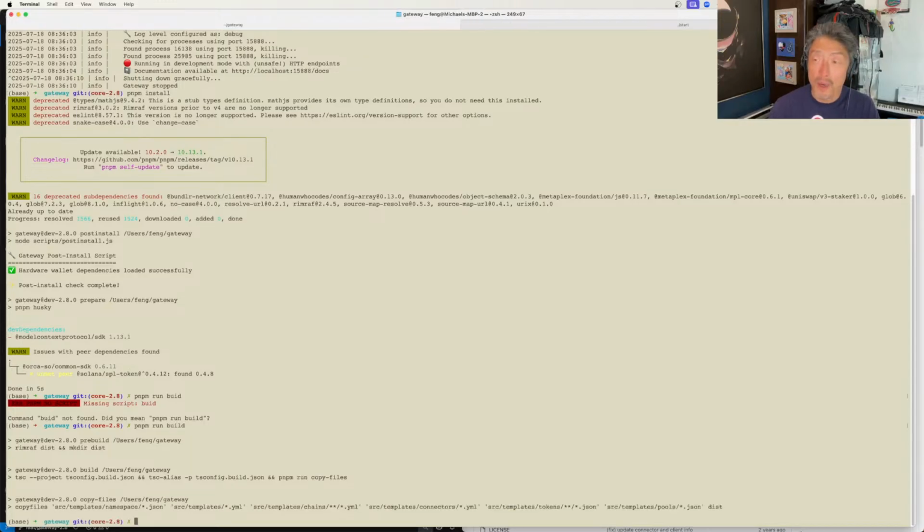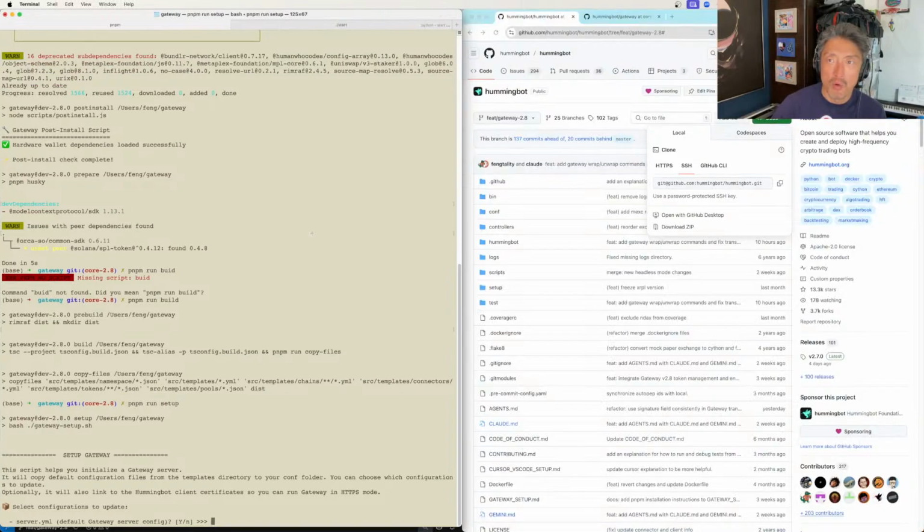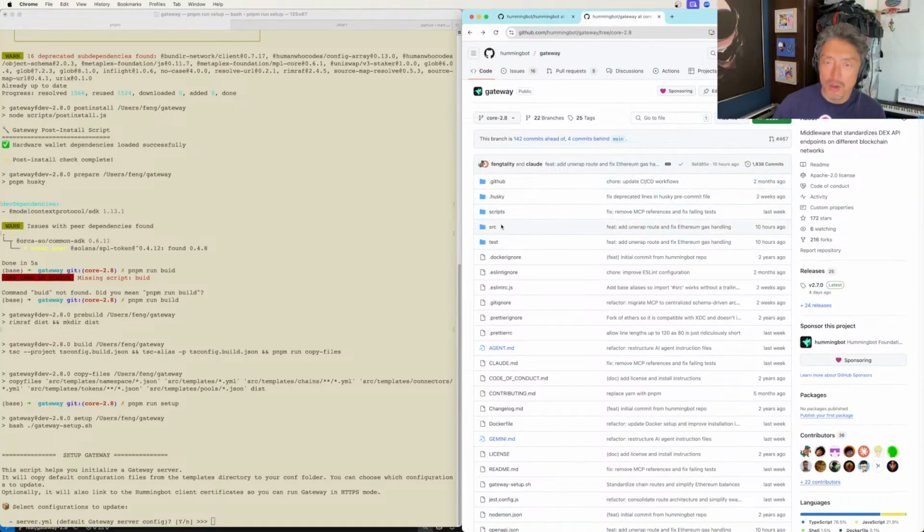Okay, and this will compile the TypeScript into JavaScript so that we know what we can run. And now also new for the first time, we've added the setup script. So this was previously just Gateway setup, but now you can also run pnpm run setup, and this will help you configure Gateway by copying the default configuration templates for each chain, network, and DEX connector over to your conf directory.